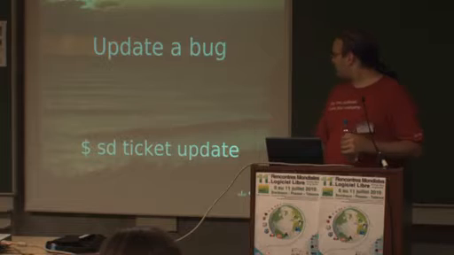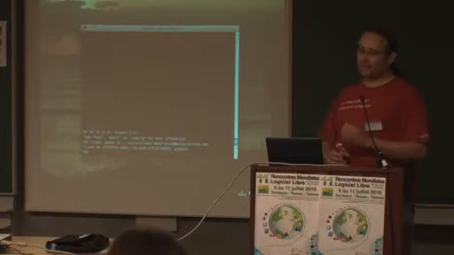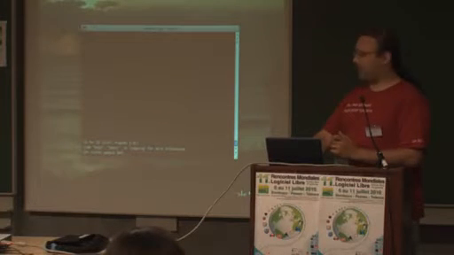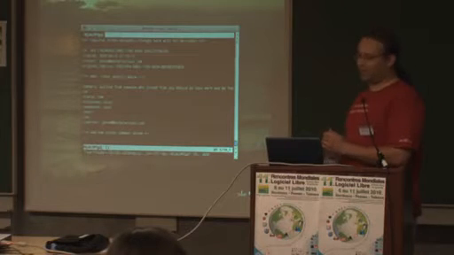We can, of course, update tickets. You can do trivial command line based updating if you just want to set a couple of properties quickly. You can update an ID and it pops up a text editor, and you can twiddle things in the text editor and save it.